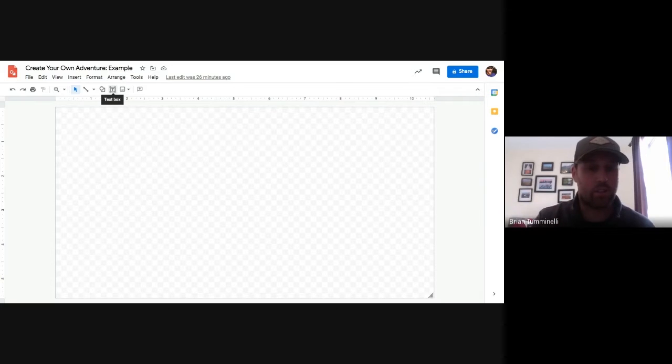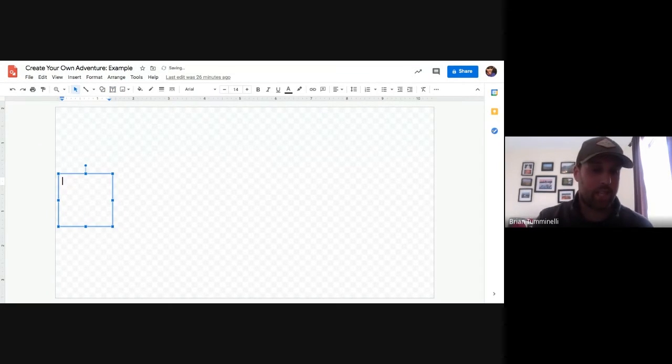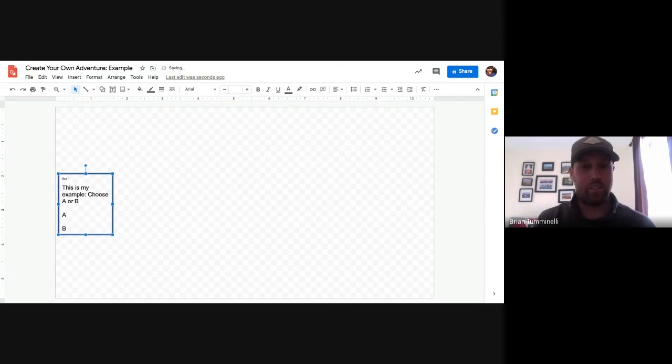And then first things first, you want to build your opening section. You just hit text box and you create it. And there's my text box. There are a couple things you want to do, like you want to put the border so you see the box. You may want to lower the font a little bit, but I would say this is box 1, and I would write, I should probably make it bigger for all of you. This is my example. Choose A or B, and then your choices are A, B. Very simple. So I'm using this example. Obviously, you'd be more creative in your story and what you're building.